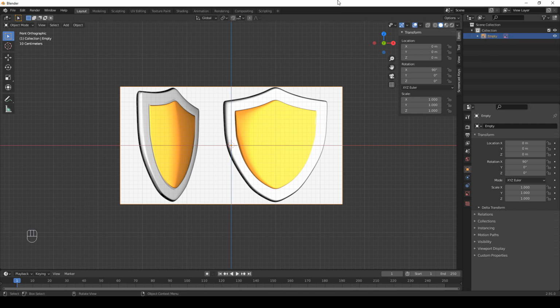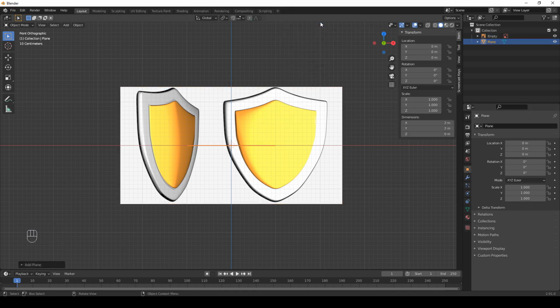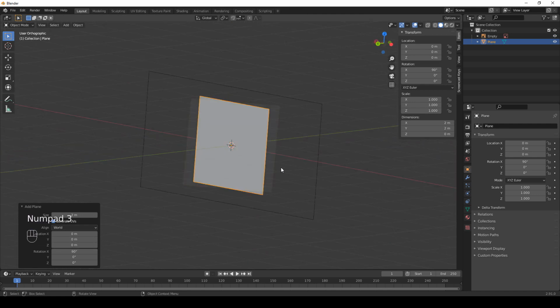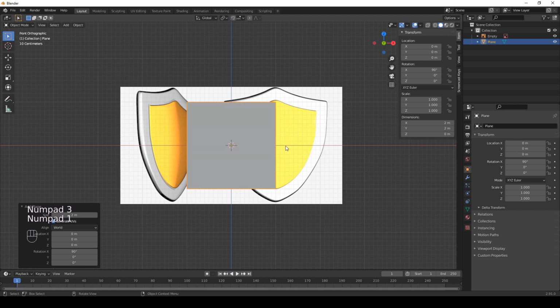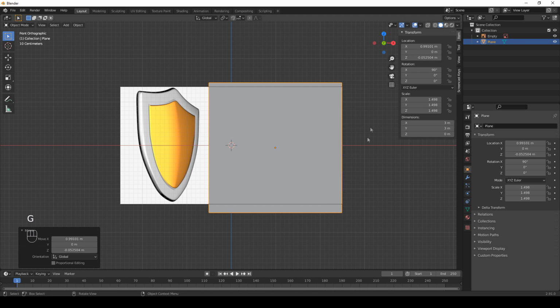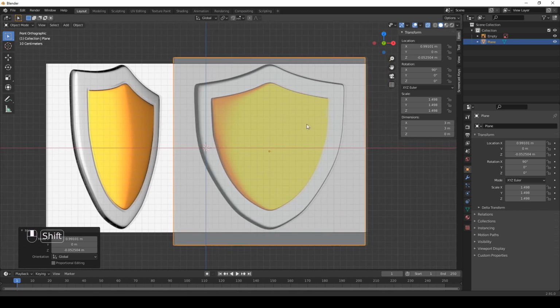Alright, done talking. Let's go ahead and create a plane. Shift A, plane. We're gonna rotate it. This is the right rotation, okay. And scale it so that it is as big as your background image. Now we're gonna enable the X-ray so that we can see our reference in the background.